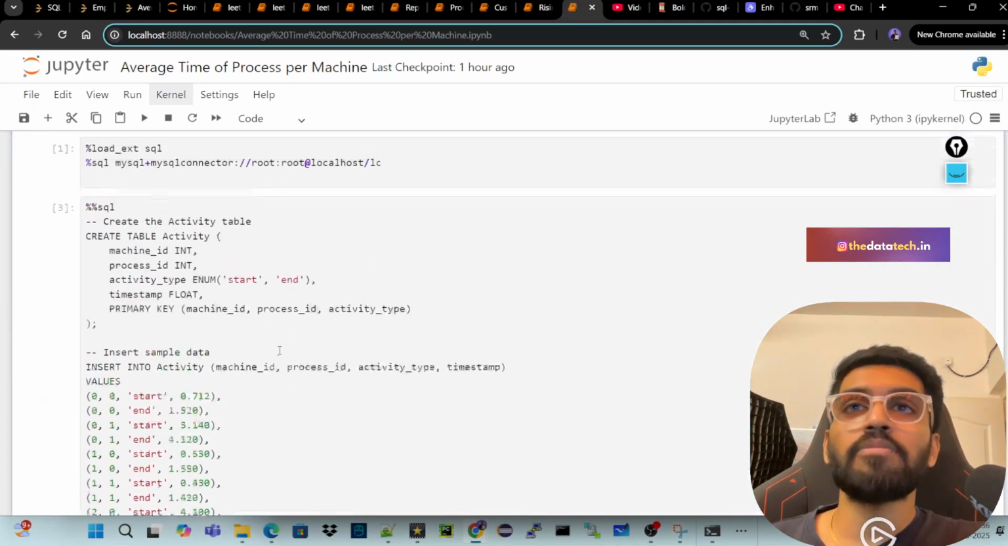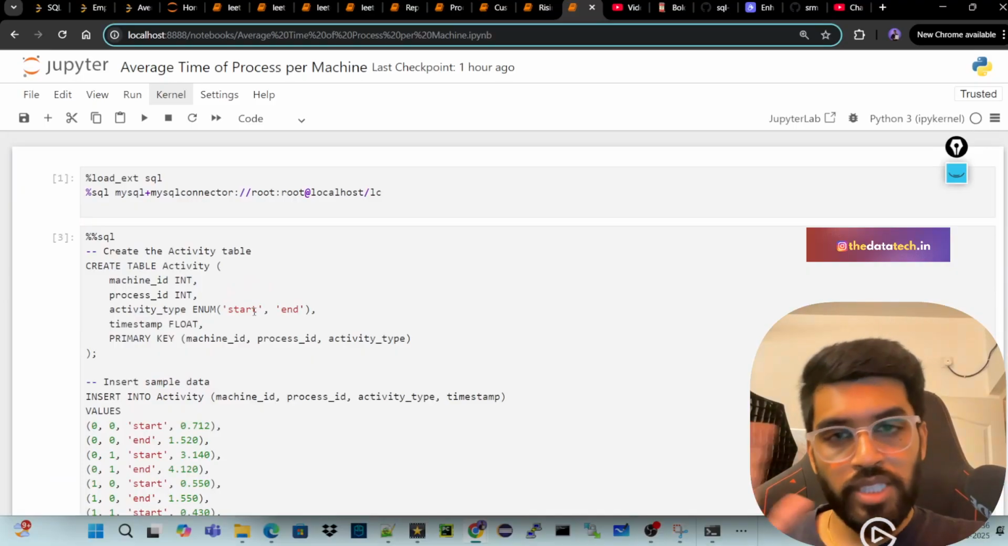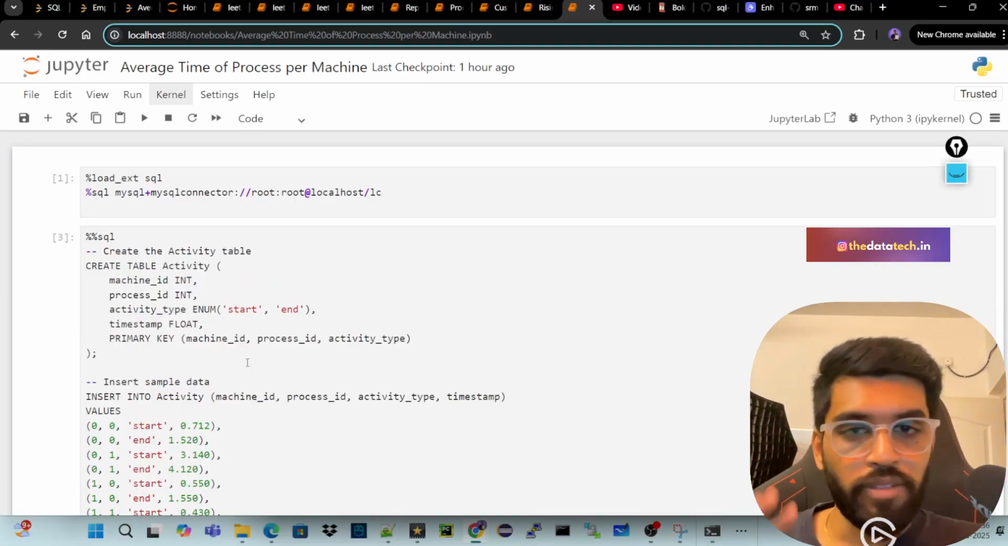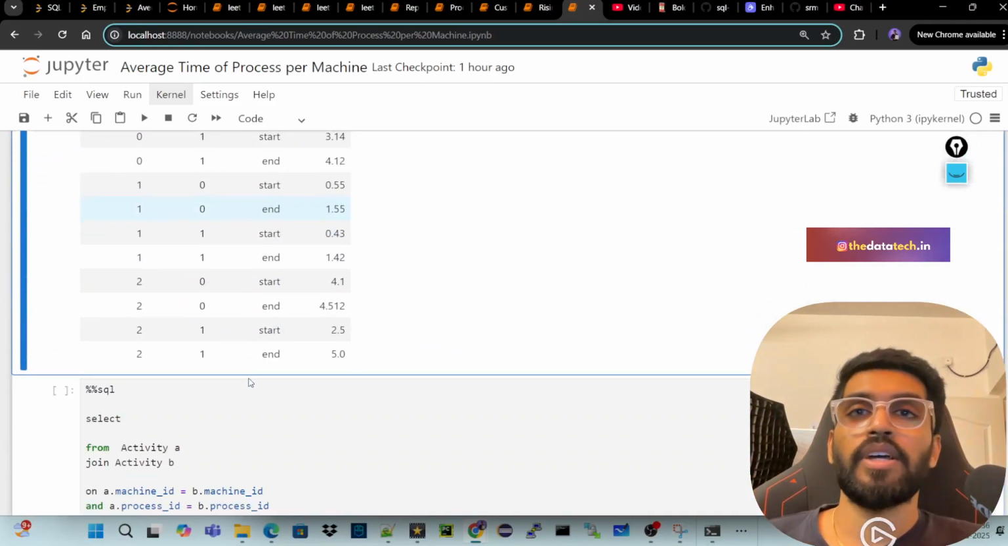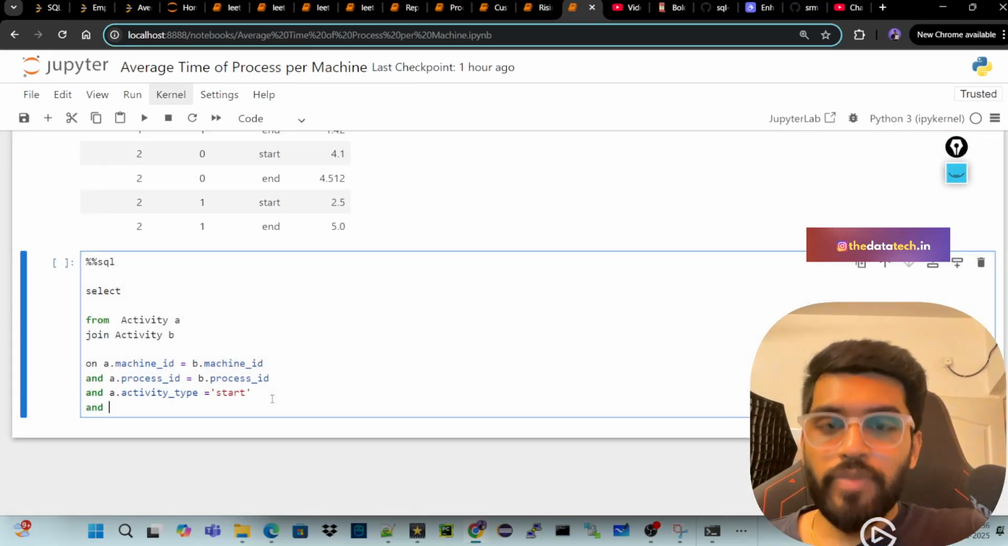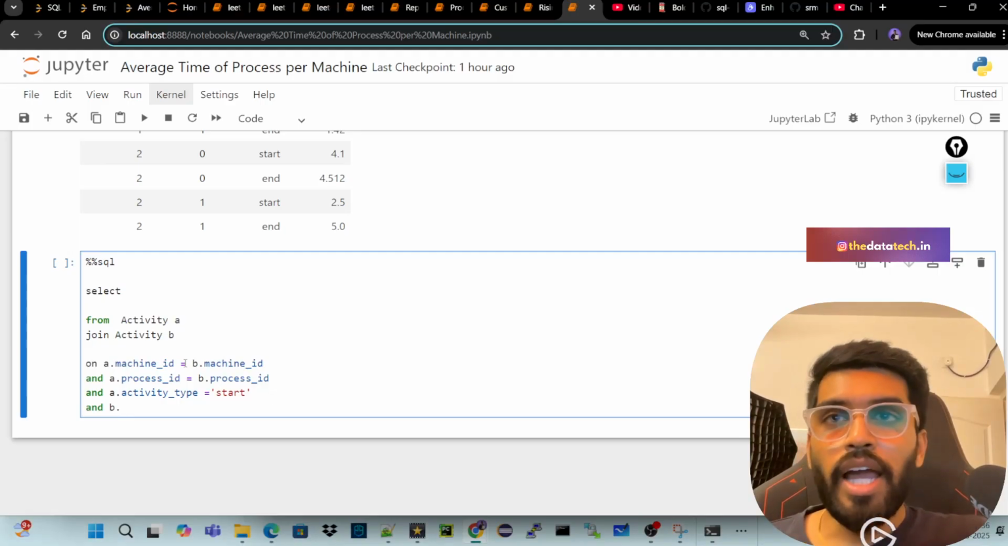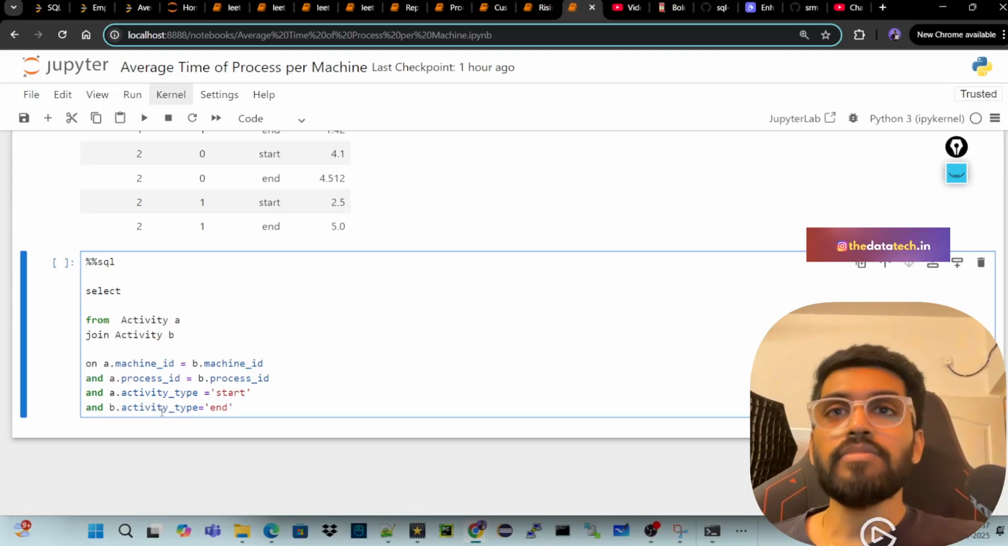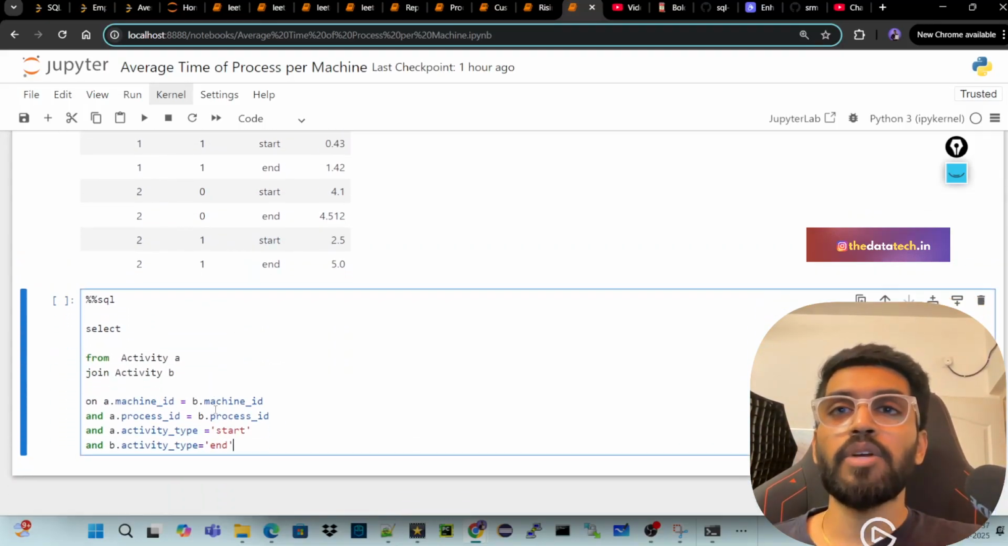So this is an enum. The activity type is an enum with only 2 values, start and end, hard coded values for all records. This will get populated, that's the purpose of an enum. Start, and B dot activity type equal to end.